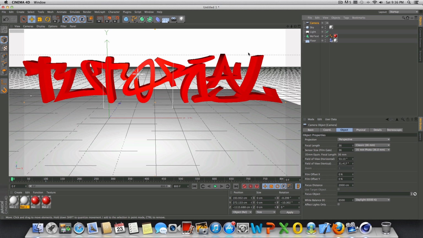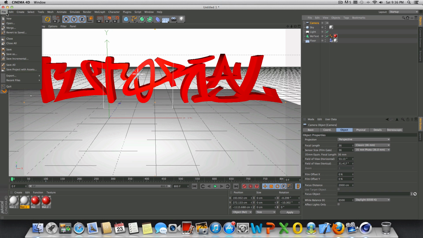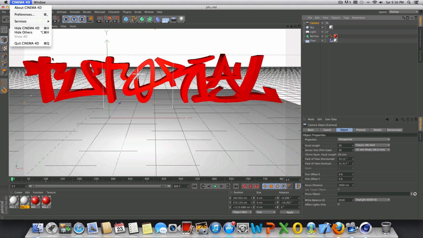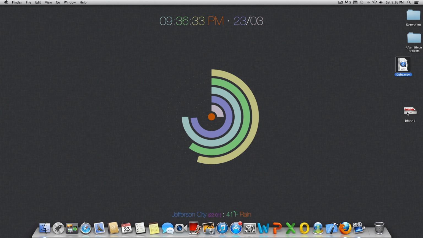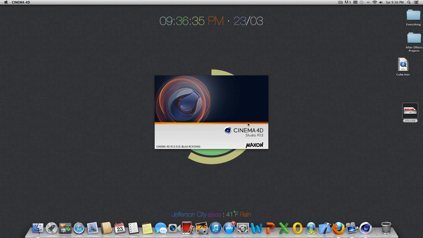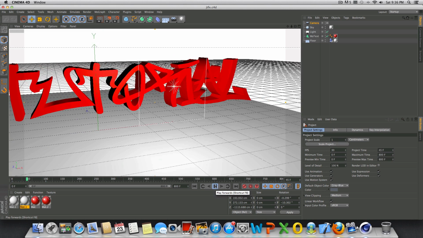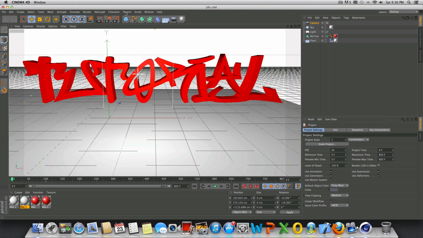I'm trying to think of anything before I forget that I haven't covered yet. If you want to save a project, you go to File, Save As, choose where you want to save it, name it whatever, and hit Save. That'll save your current project. So if we quit Cinema 4D, we can just open that project back up, and we will be right where we left off. That's really the bare basics that most people would need to know, honestly.